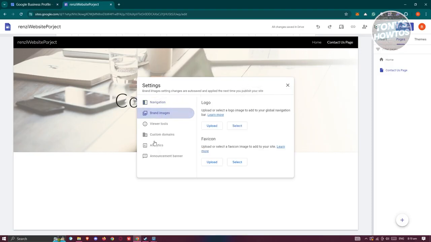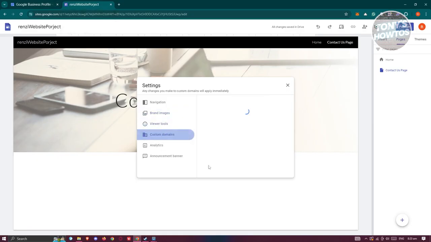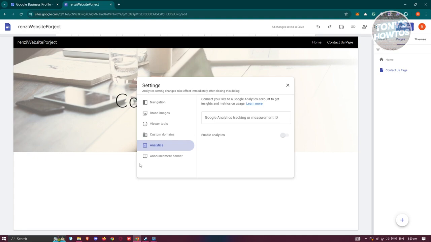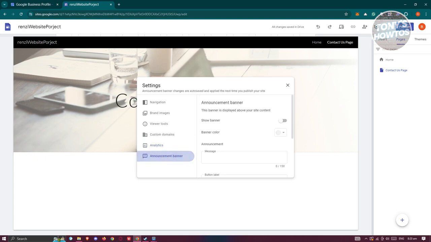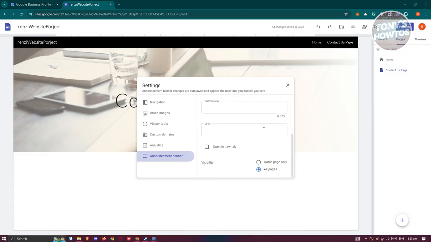Now you can also add your brand images like your logo and even your favicon if you want to change the icon in here. You have the viewer tools here, custom domains if you want to use a custom domain for your website. You also have analytics to see Google Analytics regarding your website, and an announcement banner as well. So just in case you want to announce something, you could add your message here, your button label, some links if you want to.